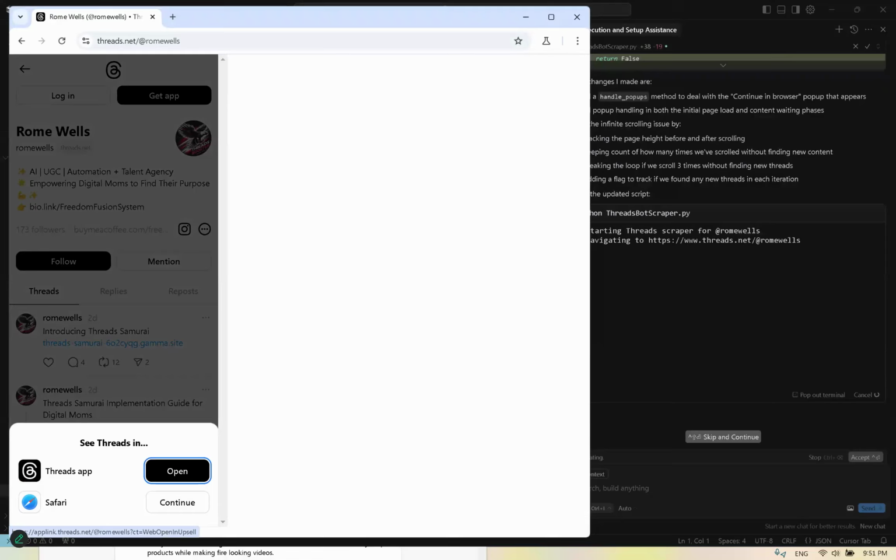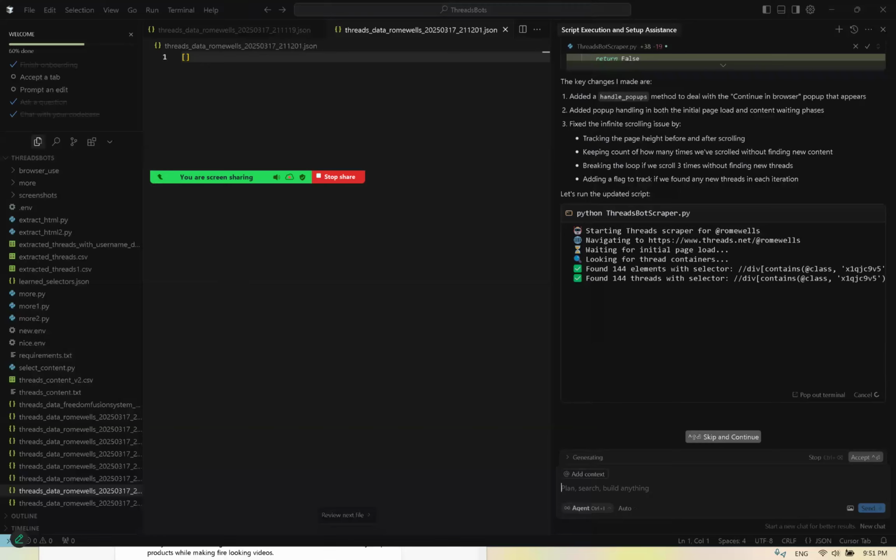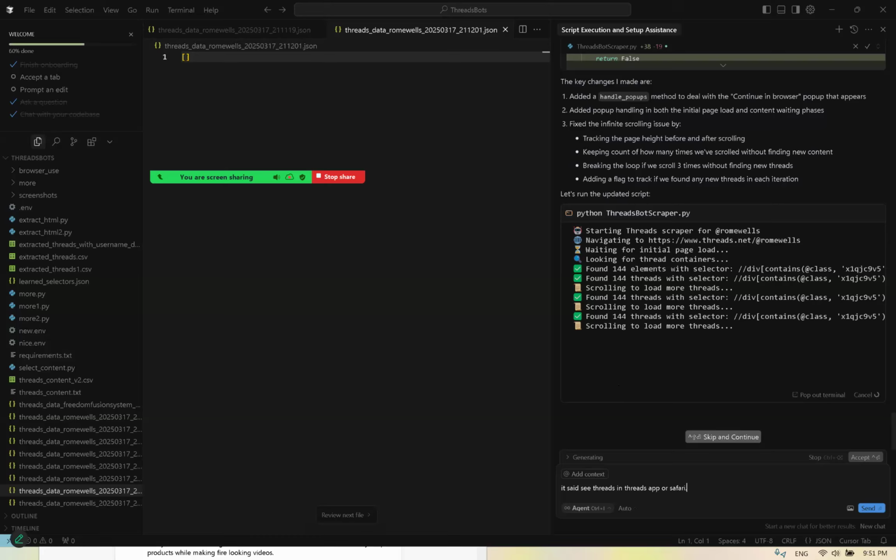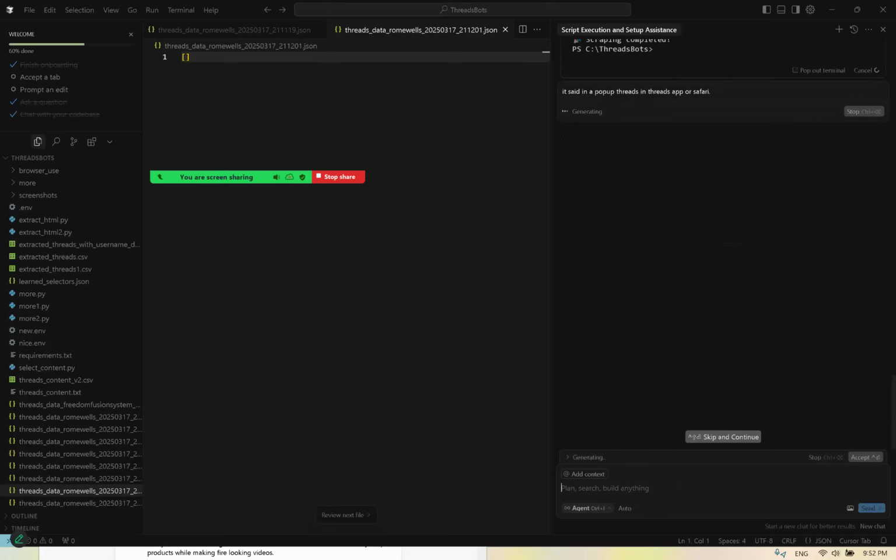See threads in threads app. Okay. See threads in threads app. It said see threads in threads app or Safari. So it's doing mobile testing as well, guys. I see it said in the pop-up. Okay, let's take a look.